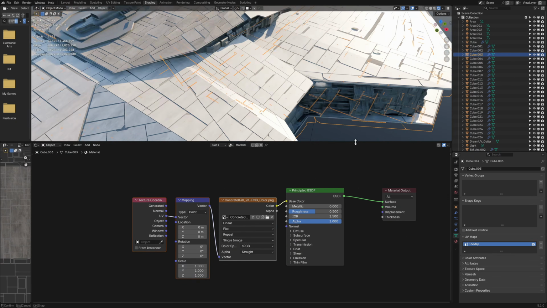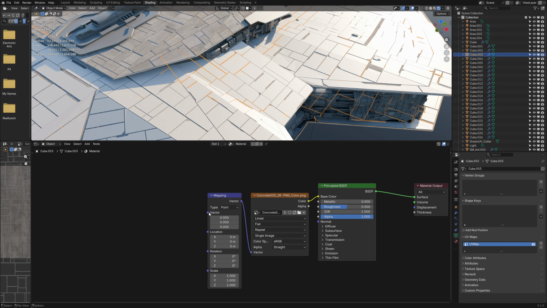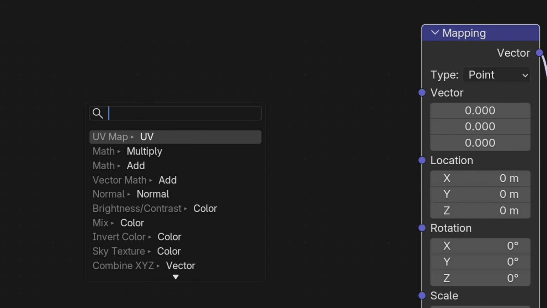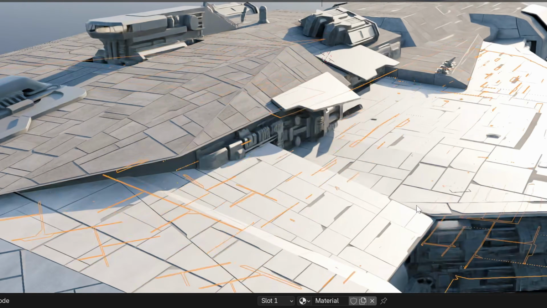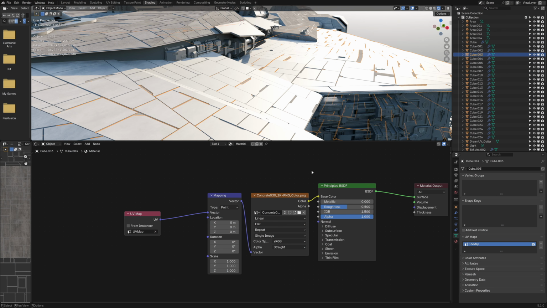That's fine. From here, I'm actually going to delete the texture coordinate and I'm going to add in a UV map, dump that one to there, and I'm going to select UV map down the bottom here. You can see how it's a bit shiny. It's not what we want. So we're going to bump up the roughness.